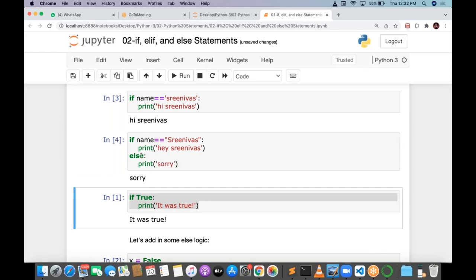Why did it say sorry? In the name, capital S is there, but here we are giving small s, so it checks with small s. So that is the problem with the if else. Next.